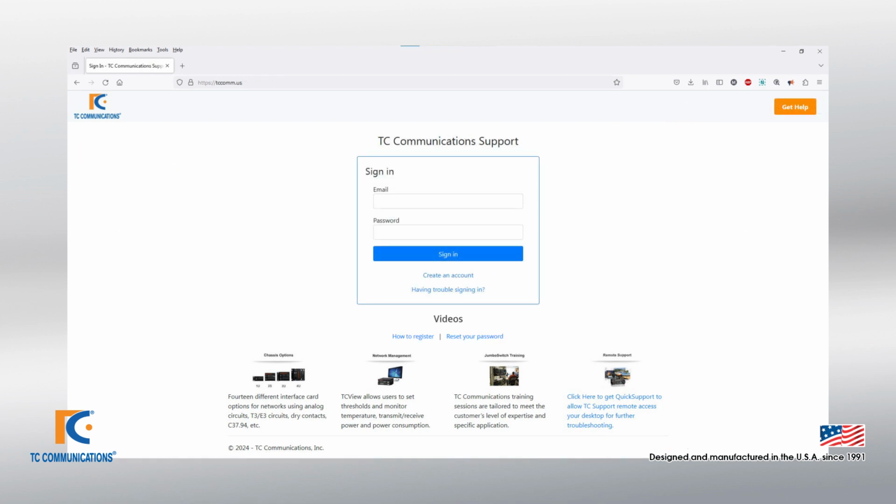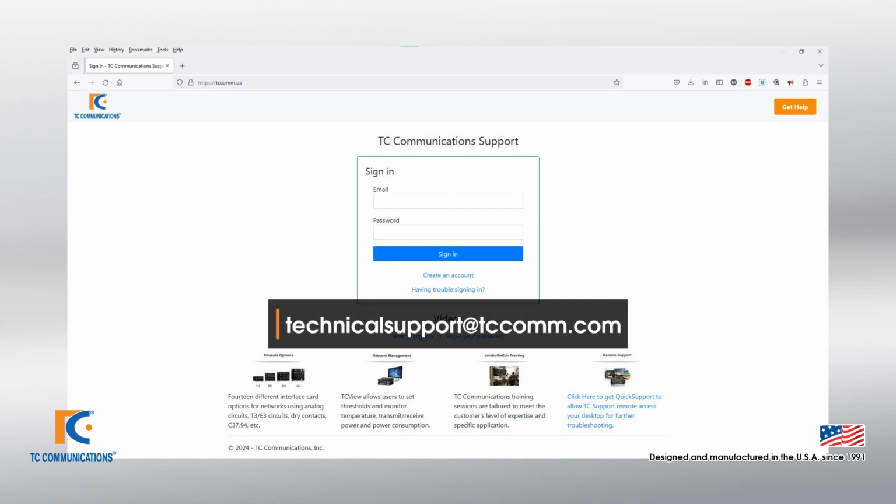And that is a brief introduction to our support website. If you need more information, please send an email to technicalsupport@tccom.com.